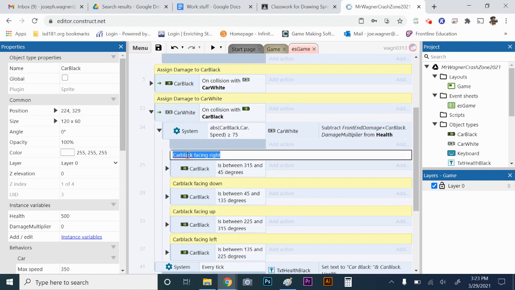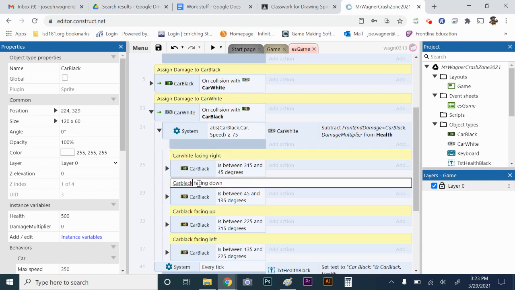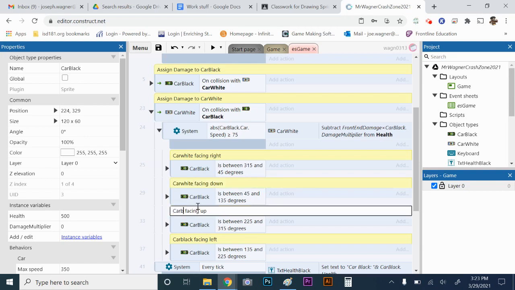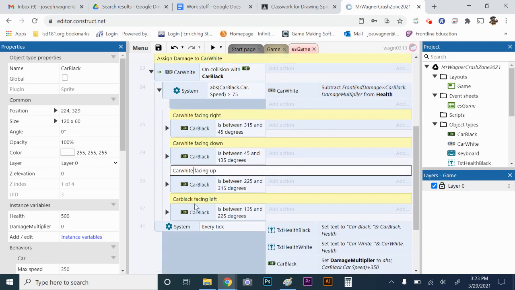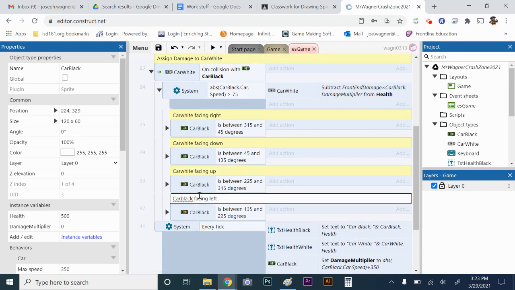So let's change all these car blacks in the comments to car white. Let's start with that. Car white, white, white, car white. This will save us a lot of coding just by having this all in, and then we're basically just editing it, right? Okay. All right. So then this one is going to be 315 to 45.